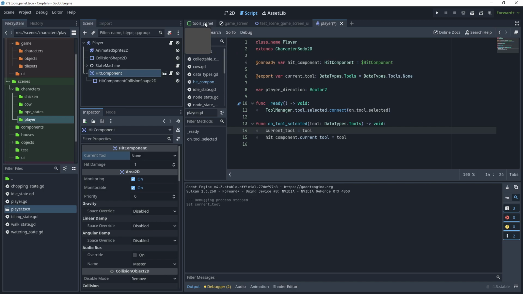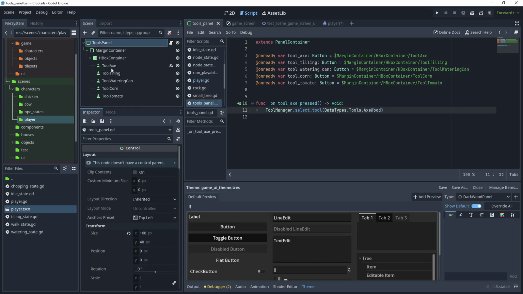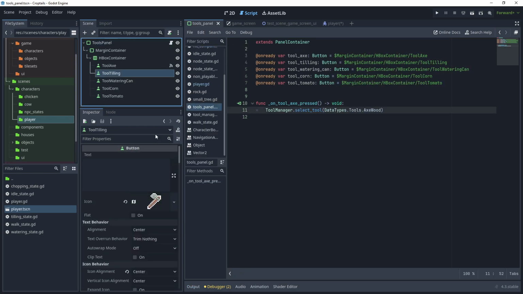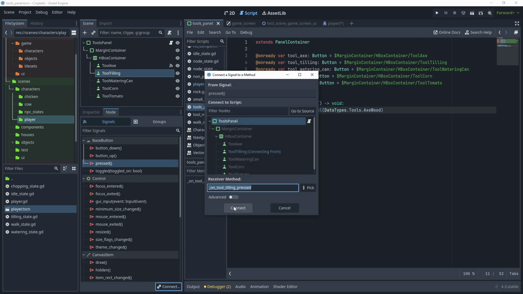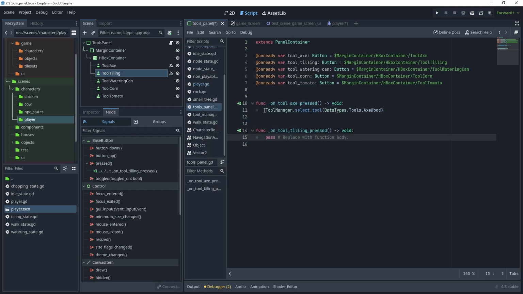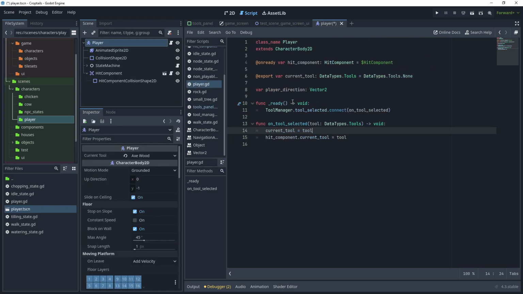Let's go back to tools panel, and in the script, let's just connect the tool tilling. To go to node, press, click connect, and then click connect here. Let's copy our code from the previous tool axe press method and just paste that here. And then for tools.axewood, change that to be till ground. And go back to player, choose the player node, and then just reset the current tool here also to be none.